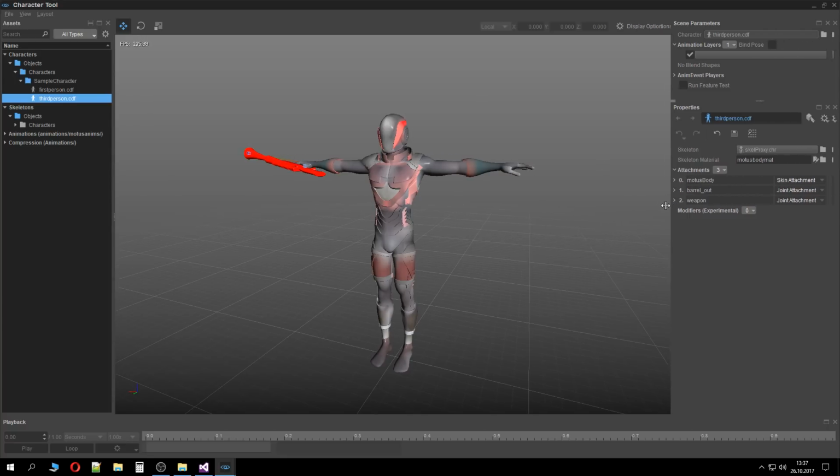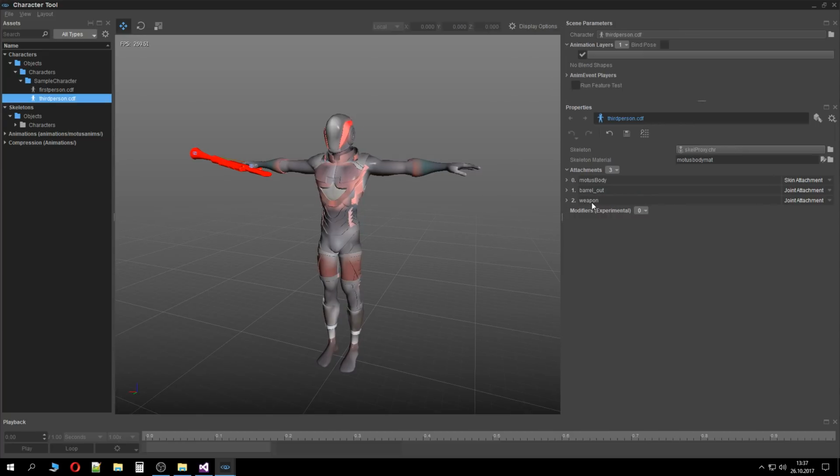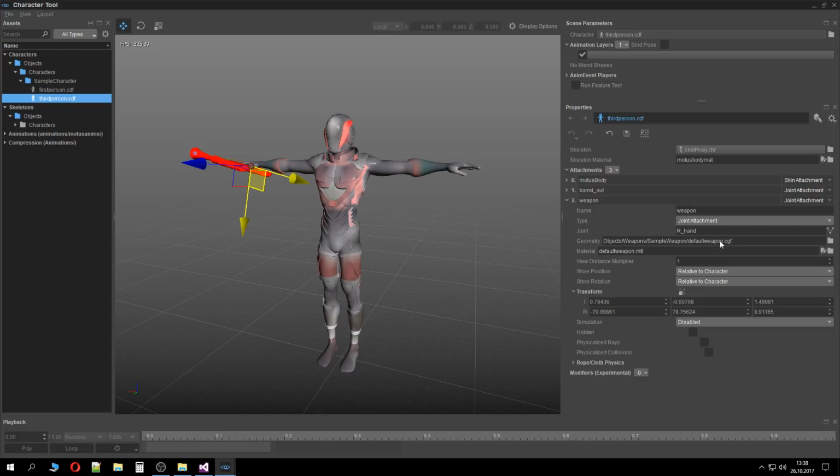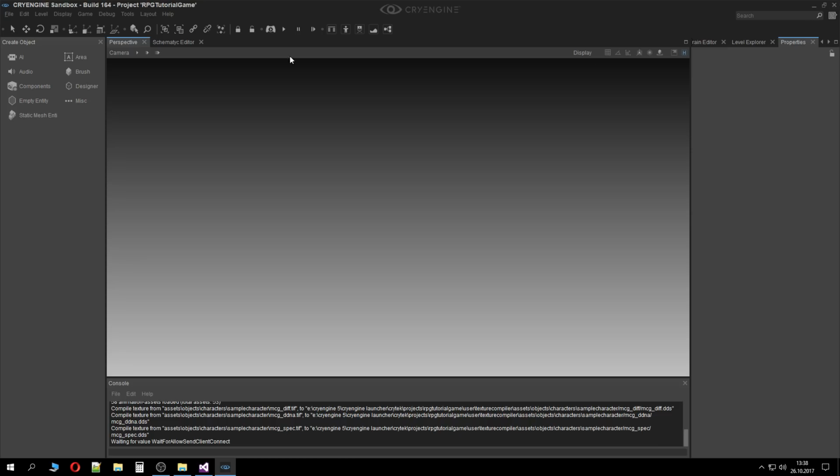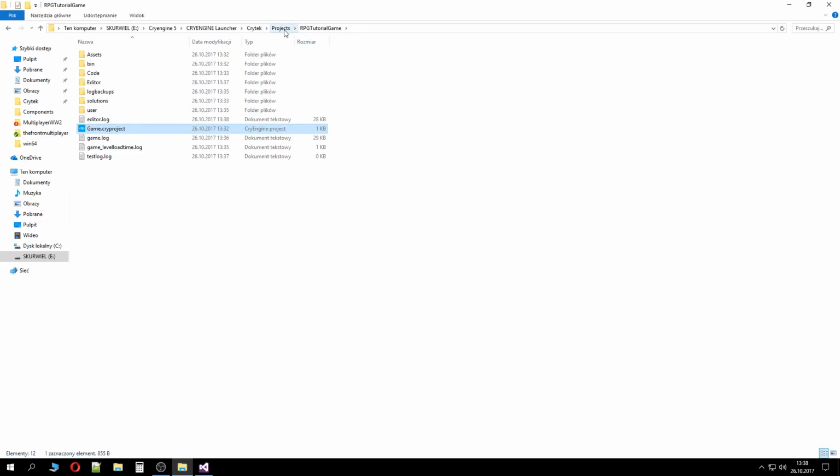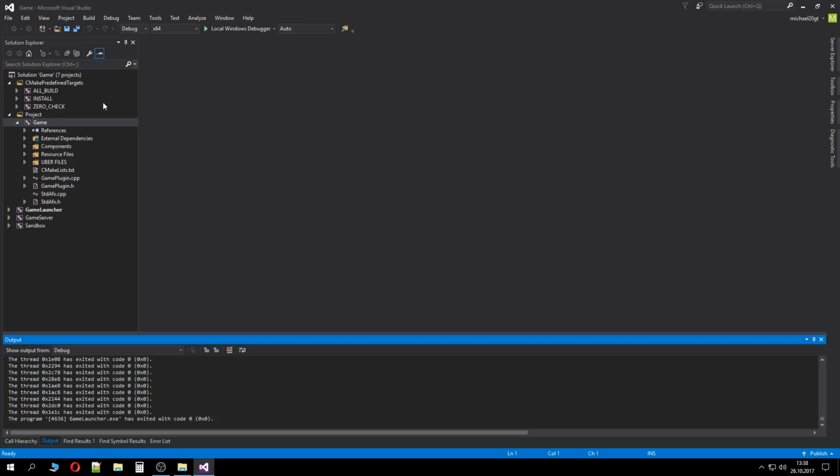So the weapon attachment stays as it is, but its binding, which is this default weapon, we're gonna clear and clear. That's pretty much it. So save it up. That's all we wanted. So now this CDF file for this character is saved, and our character does not have this weapon in hand, but this weapon was just a model.